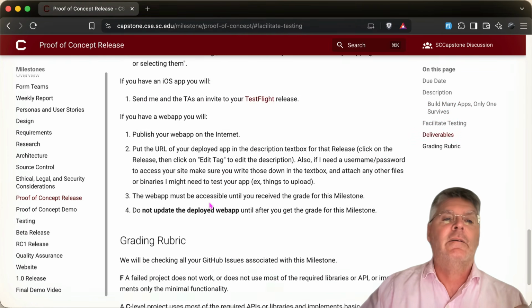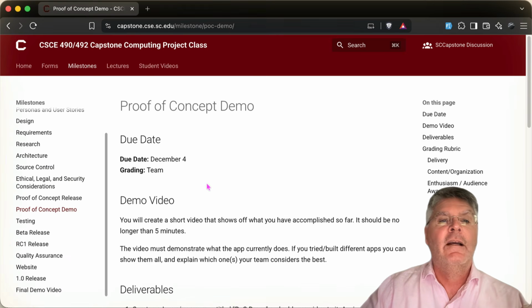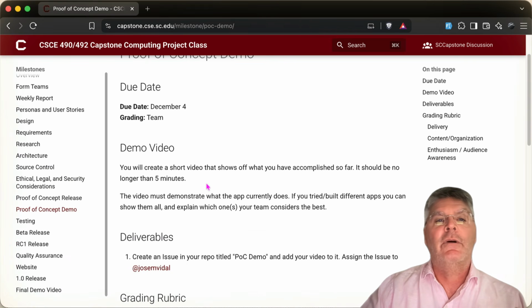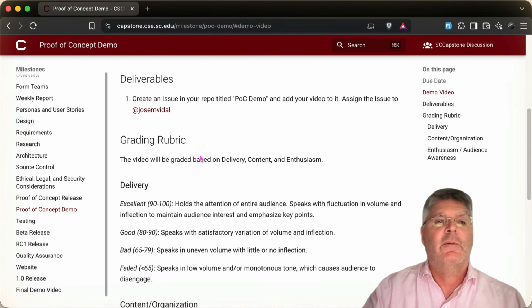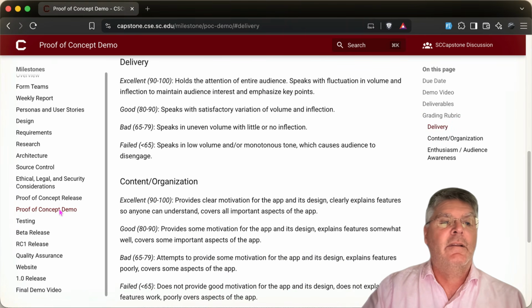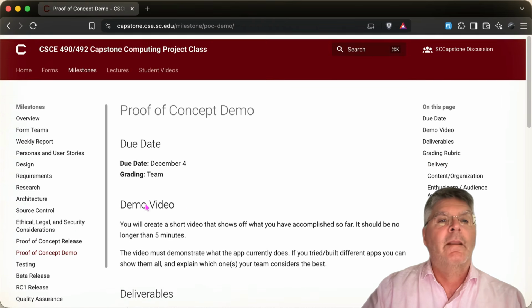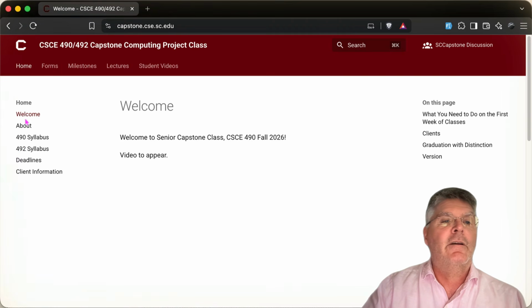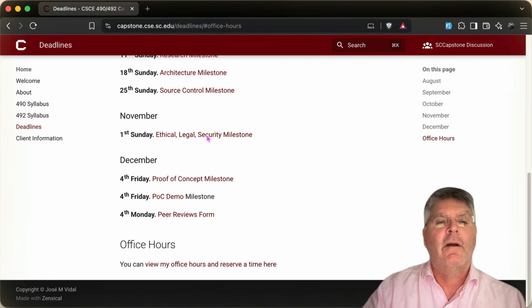Deliverables are here as usual in Gradescope and Rubric. As I just mentioned, there is a demo that you have to do along with this one. Basically, just make a video, kind of like this one, but showing how your app works. It's right here. That's it. And that's it for this semester. For 490, we go all the way to here in the milestones, proof of concept demo. Like I said, you can go here to deadlines, and it'll give you all the ones.